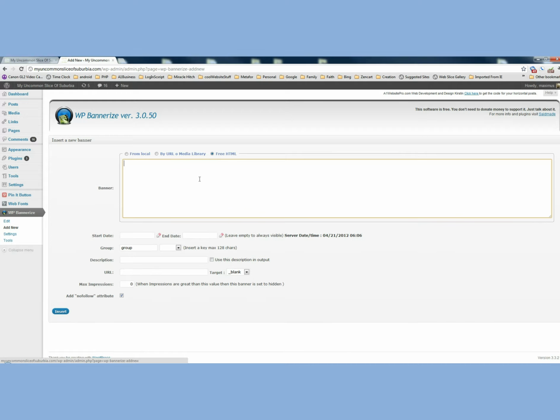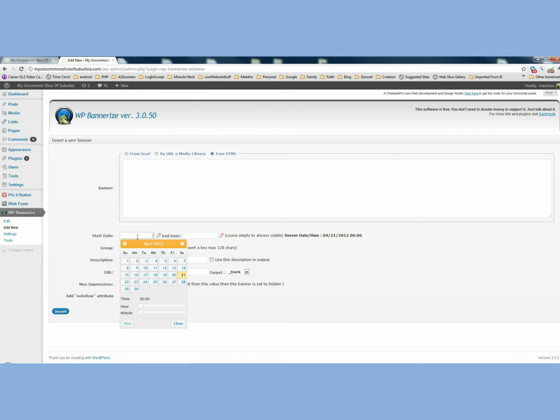Or if you want to insert a Google AdSense code or any type of code, that would be free HTML. You could give it a start date and an end date. And then you have the different groups. Your particular group is in the header, so there's no other group right now. If you want me to program stuff under the footer, I can. But if you go to your widgets, you'll also have them in the sidebar that you can use as well. You can put a description if you're using a picture from your media or from your computer. And then here's the URL. You can open it in a blank, parent, self, or top window. And here you could limit the impressions, like if you're going to sell your banners by the impression, and then you can add the nofollow attribute for SEO.